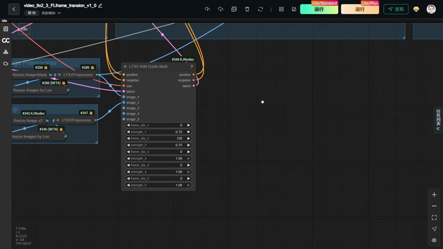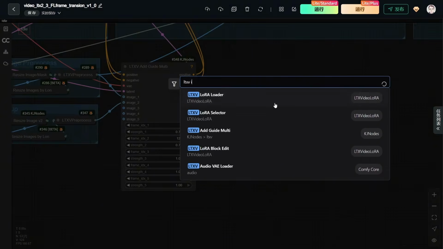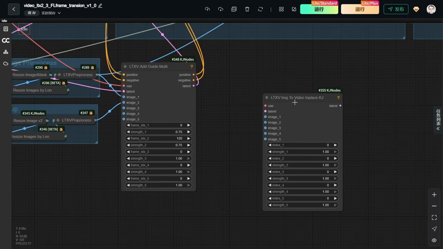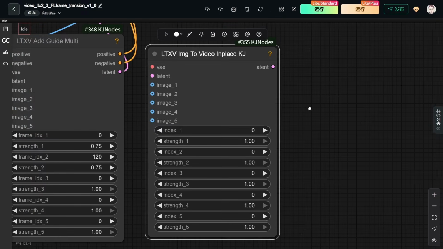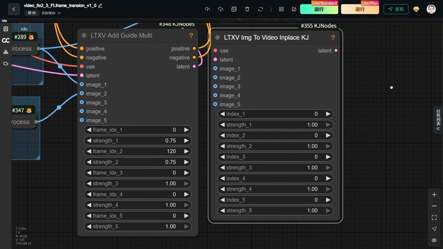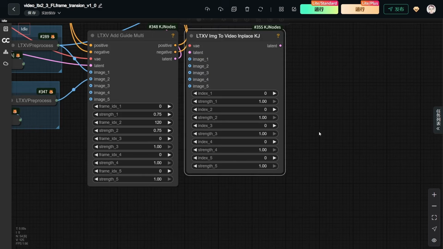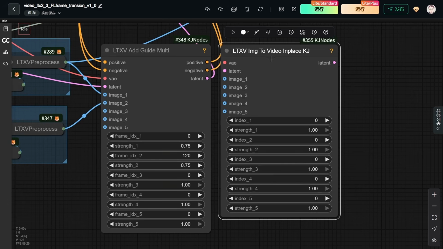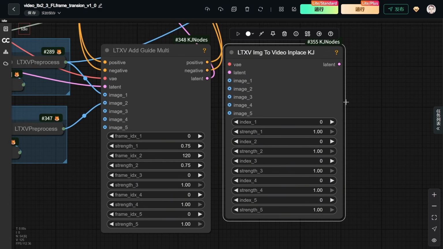One node is called Add Guide Multi, and the other is called Image to Video in Place. When we talked about LTX 2.3 first and last frames before, we actually explained the difference between these two nodes. Let me briefly explain it again. Image to Video in Place directly replaces certain frames within the latent space. On the other hand, Add Guide Multi actually falls under the category of reference-based generation.